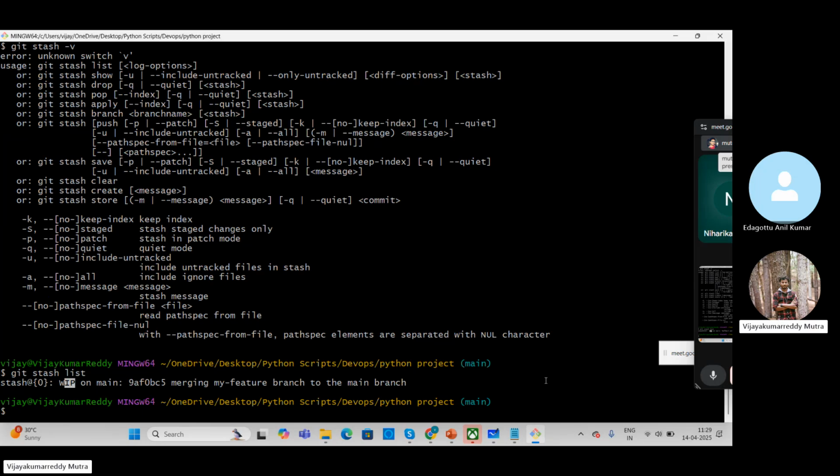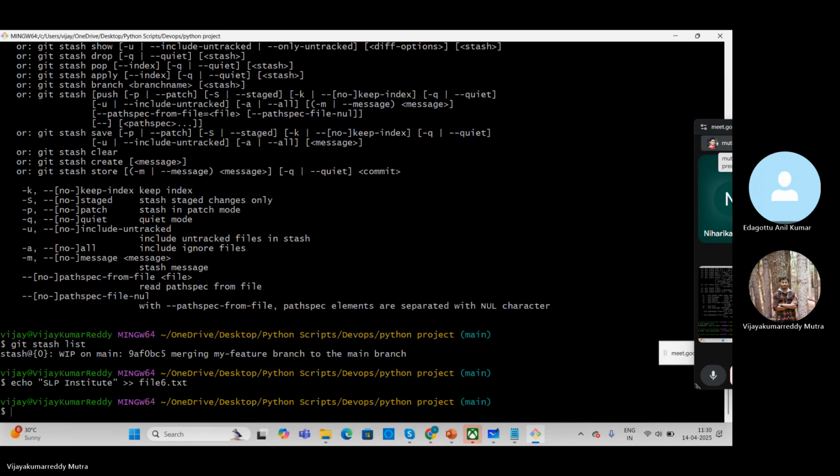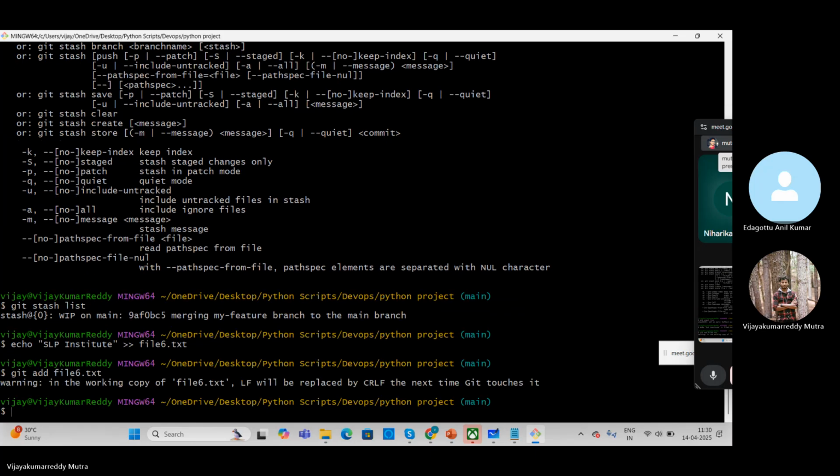Now let me create one more file in the same way, echo lp institute, move to file6.txt. Now git add file6.txt. Now let me git stash.